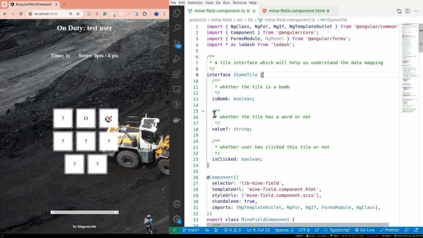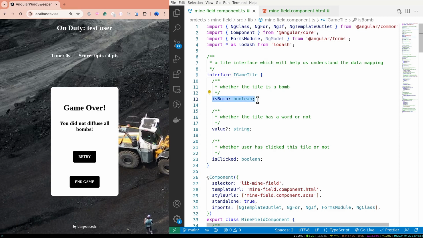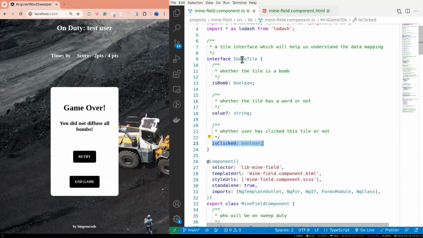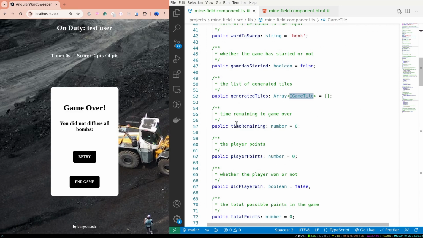So let's understand that. A tile has whether it is a bomb or not, the value that it has, it can have a value or it can't have a value, and whether it has been clicked or not. So this one will actually help us: the user cannot click a value twice. They can only click it once. So that's just it.